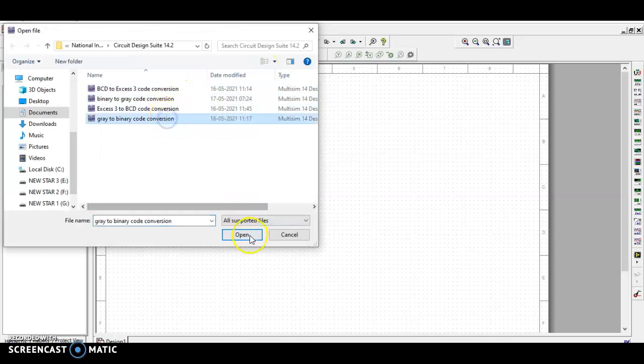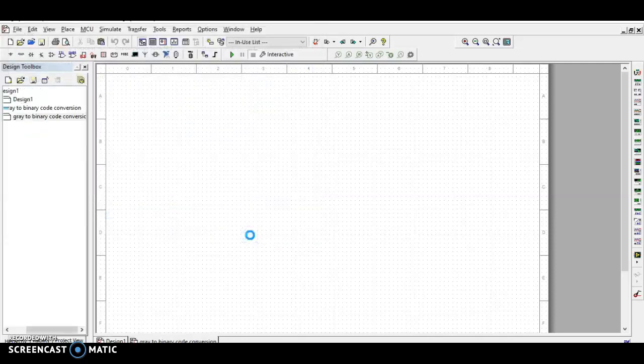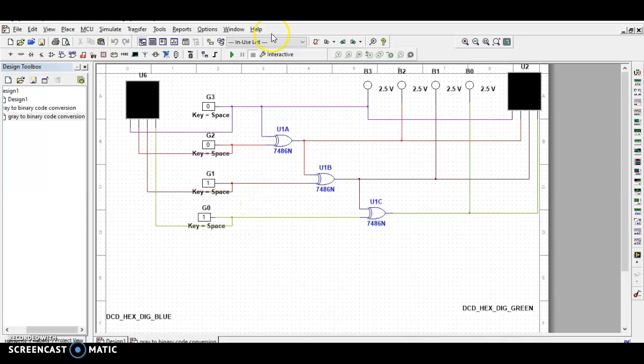Gray to binary code conversion. The same components which were used for binary to gray code conversion are used here also, see. But G3, G2, G1, G0 are the inputs here. B3, B2, B1, B0 are the outputs here.